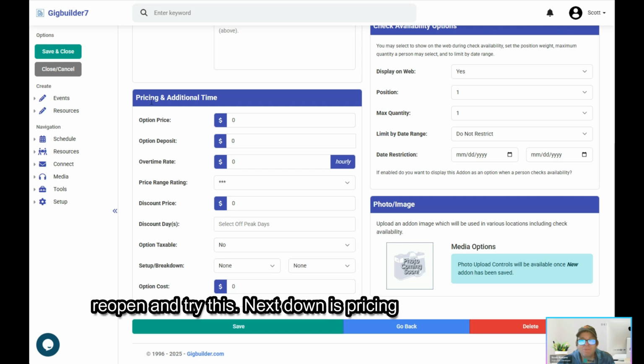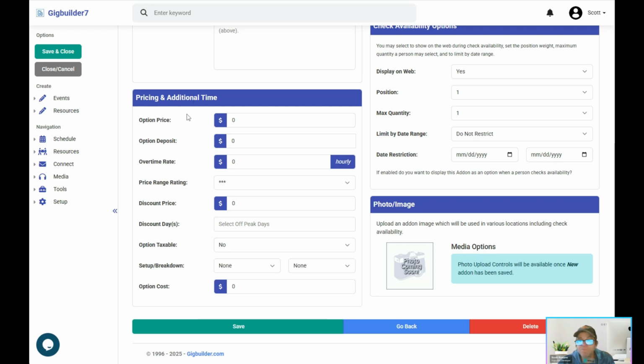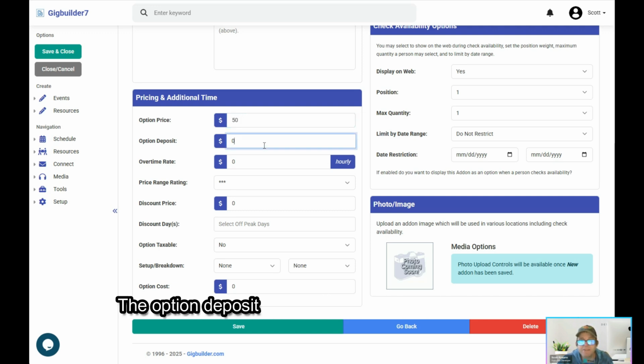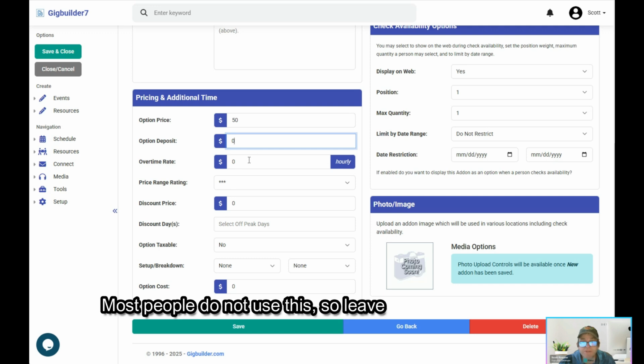Next down is pricing and additional time. This is very similar to package. What is the price for this option? It's an extra $50 for the night. The option deposit is 0. What I'm talking about here is that if you have a deposit that's based upon equipment and things like that, you can add that to your deposit. Most people do not use this, so leave it at 0.